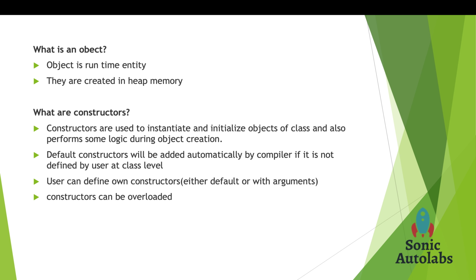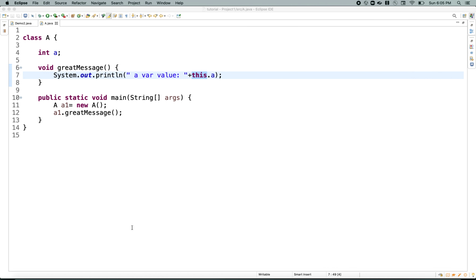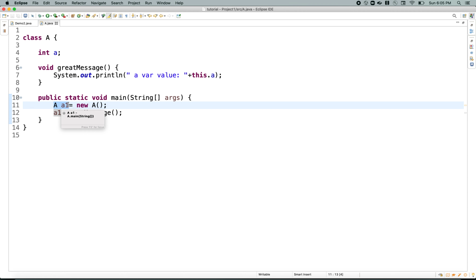So we know how to create object, right? We'll use the new keyword and then we'll be calling the constructor, right? If you see here the sample program, you're using the new keyword and you're calling the constructor, and the object will be created, the reference will be returned and will be stored in the reference variable value, right? And this reference is of type A.